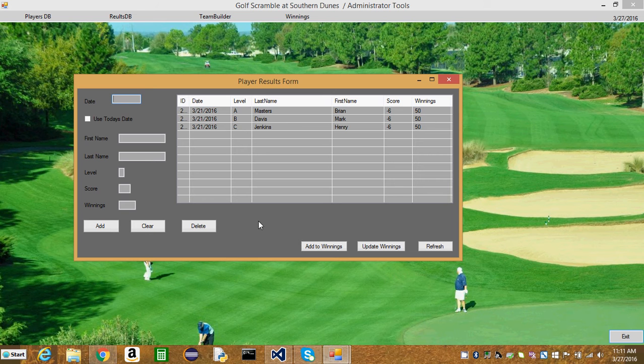Back to the database of results. This table shows results. This is randomly from the week before, let's say March 21st, not the one we just compiled. And I've added these results in here just to show you how that works. You can enter the date, first name, last name, level, score, and winnings of the player, and click Add, and he will be added to the list.